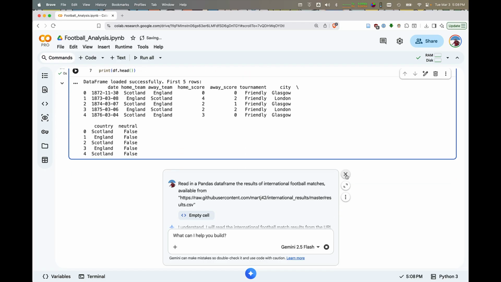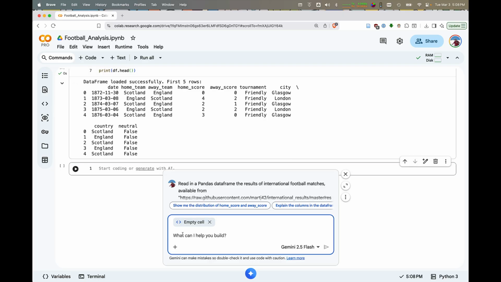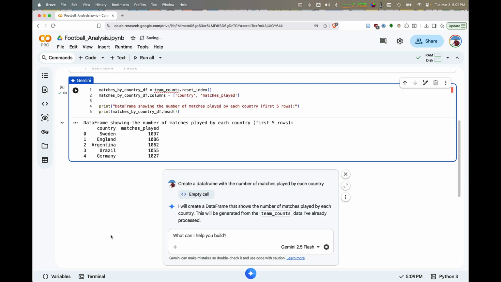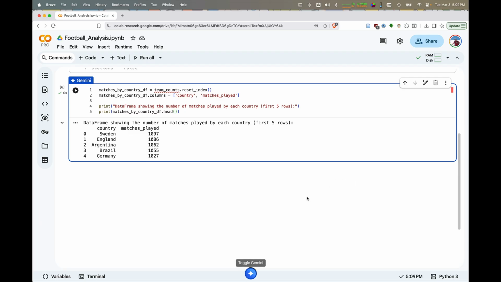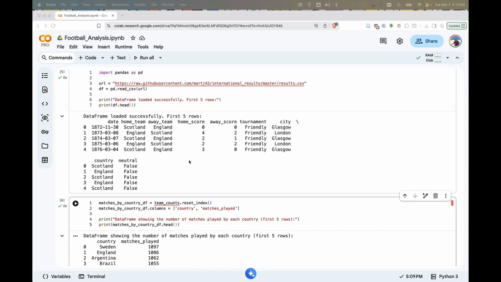And at this point, I want to generate another cell, and I want to say, for instance, create a data frame with the number of matches played by each country. So AI will think a little bit more, and I can run the cell as well. So this is great, except for one thing. We started with very clear English prompts, but we are left only with programming language.